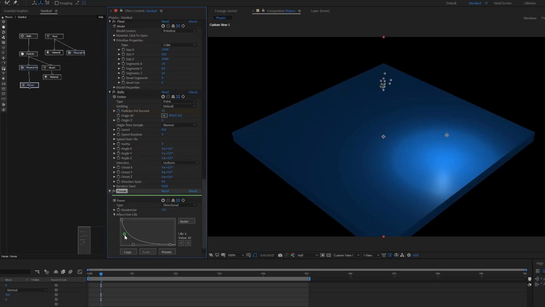So that the influence of my forces is really short, just in the beginning of the life of these particles. And if I calculate this now, you will see what this is doing. Now they are kind of flying in this direction, and then after a short period of time, the force influence dies or ends, and then the particles will just be influenced by gravity and will fall down and hit our floor. So it is pretty funny.